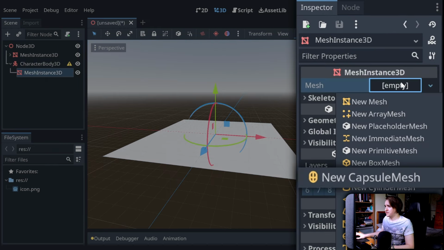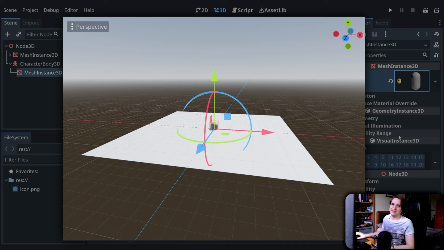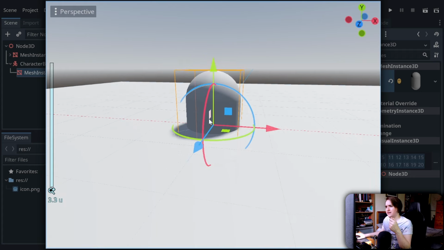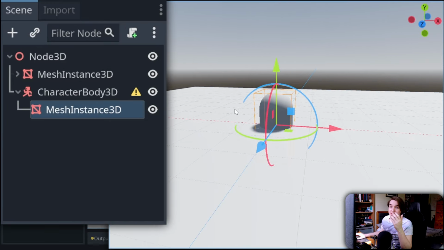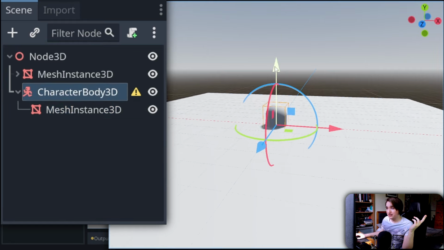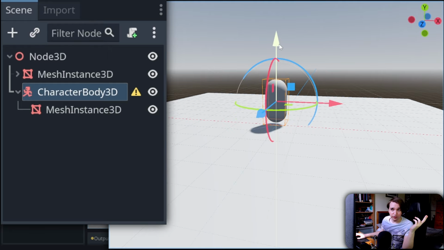And this time the MeshInstance can be a capsule. Beans are the most common staple in game dev for creating a player character. So here's our bean. You'll notice our bean is clipping through the floor at the moment. We can just select our CharacterBody and click the green arrow and drag to move everything up a bit so we're not clipping through the floor anymore.